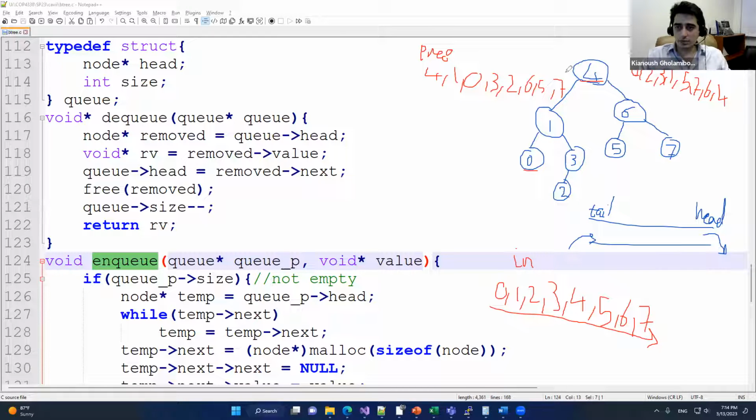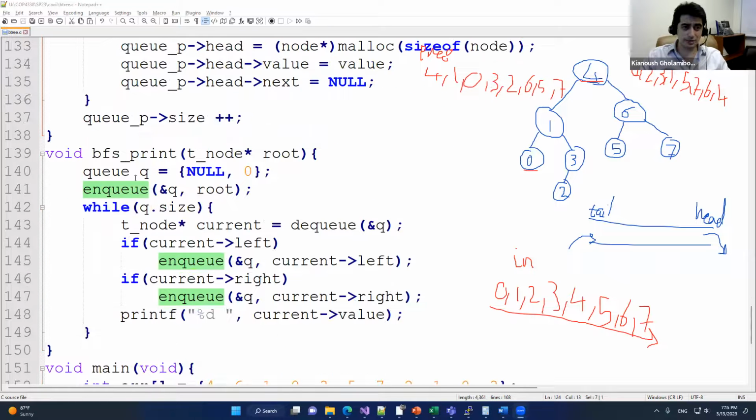I'm going to traverse the elements level by level. First 4, then 1 and 6, then 0, 3, 5, and 7, and finally 2. In order to traverse the elements in the order I just said, instead of using recursion, we're going to use a simple queue, and I'll show you the algorithm in the next 5 minutes of this video.